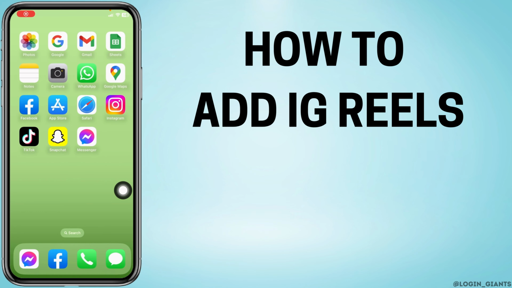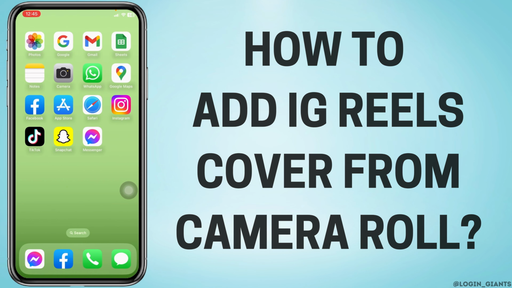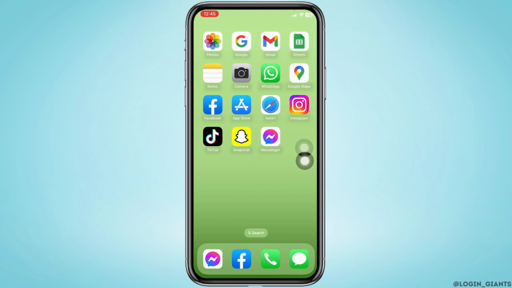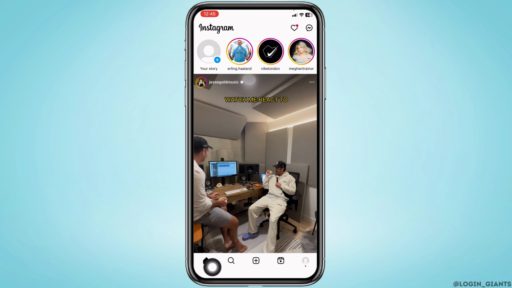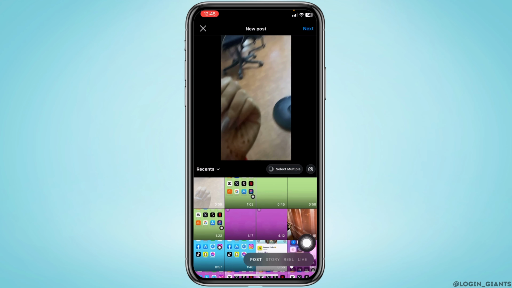How to add Instagram Reels cover from camera roll. Launch your Instagram app. At the bottom, you'll find different options. Tap on this plus option. With that, your gallery will open up.